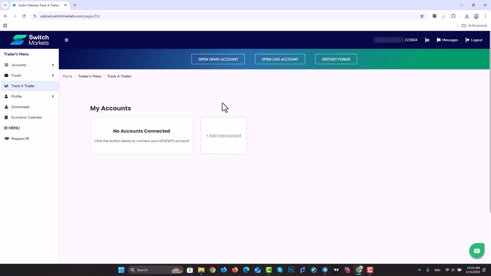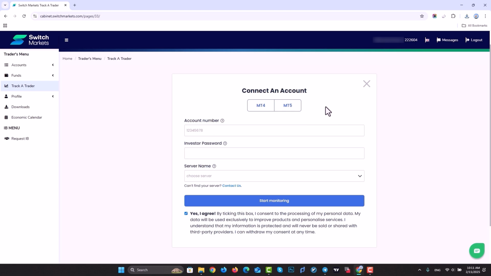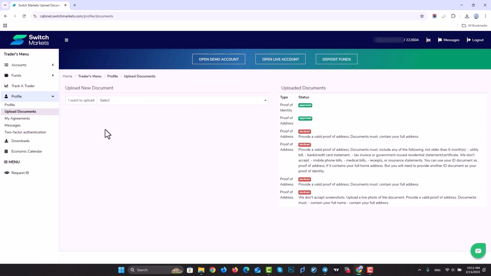In the Track Trader section, by clicking on Add a new account and entering information such as your platform, account number, investor password, and server name, you can click on Start Monitoring and follow the desired trader. In the Profile section, as we have taught you, you enter the Profile section, and also in the Upload Documents section, you proceed to verify your account. We have made a video about verifying your account in Switch Markets for you.